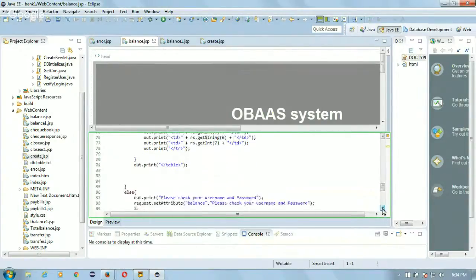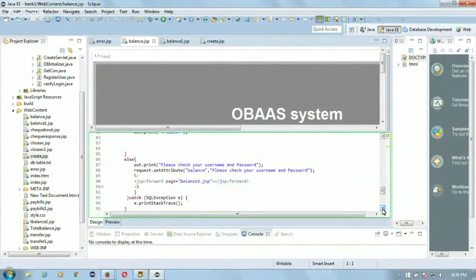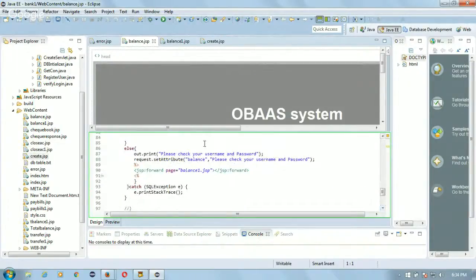Okay, so this is how we are using the server side script. And here again we are also checking if it is not possible, like if something is wrong, then we will provide the user with this information on this page: please check your username and password. The attribute we are setting is please check your username and password with balance, and the balance attribute is just what we checked on that page.